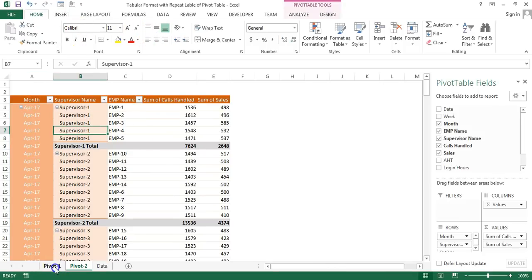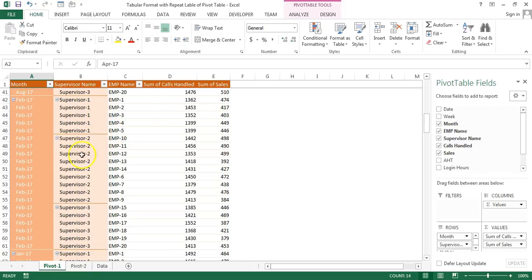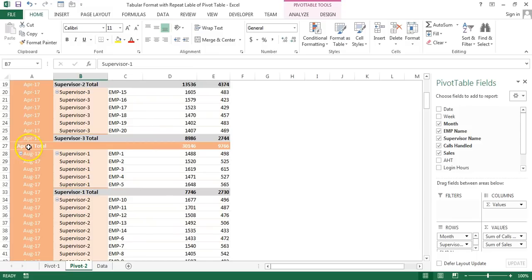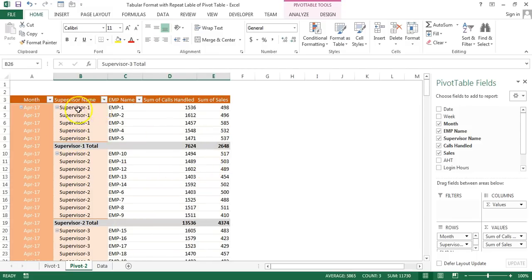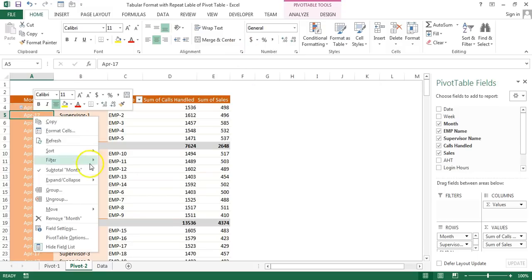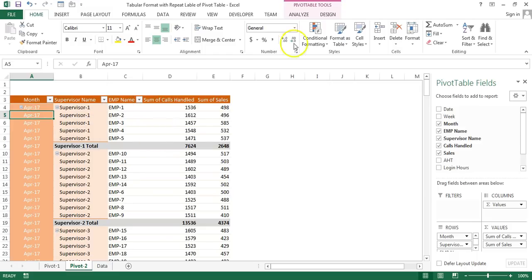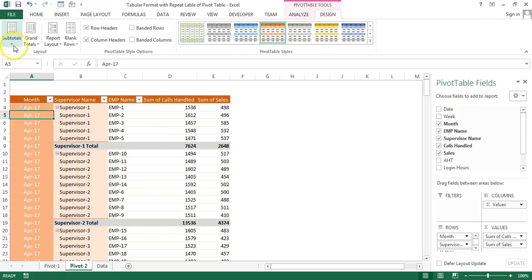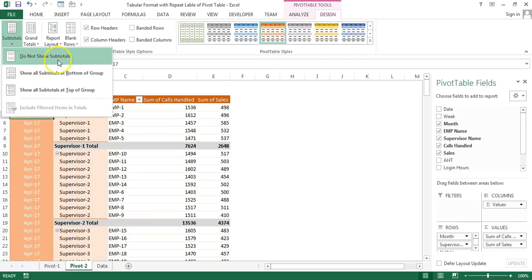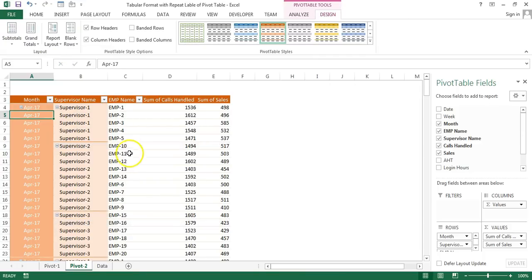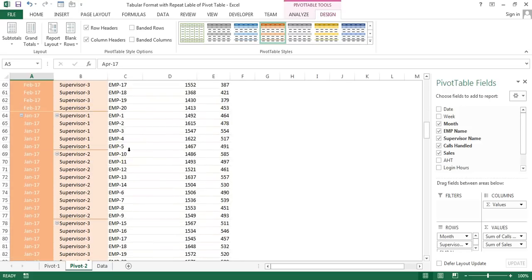Alright friends, but if you see here, there is no subtotal available even for month, but in pivot 2 you can see month total is available, supervisor total is available. If we don't want to keep this subtotal, for month, right click here and you can uncheck the month subtotal, or you can go to the design and then subtotals and click on do not show subtotals. So you can see all the subtotals have been removed.